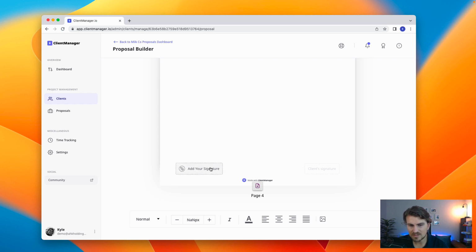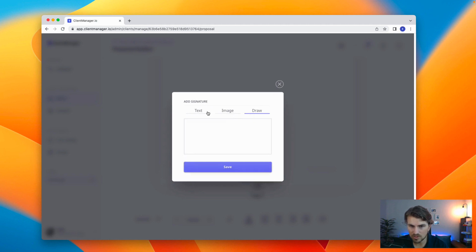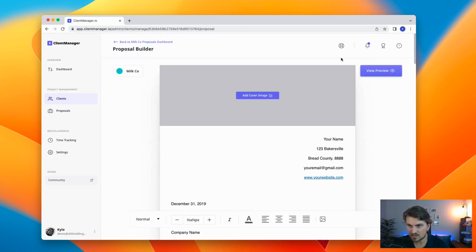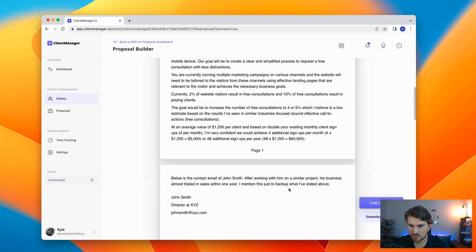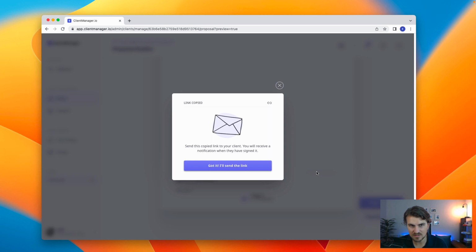So the main thing is you want the digital signature, right? So you can add your signature, yeah. And what's really cool is we've got 3 different types. You can choose text, image, or draw. But for the sake of this demo, I'm just going to use text. Once we are ready, we go to view preview. We're happy, copy the link, and now we send this to the client.